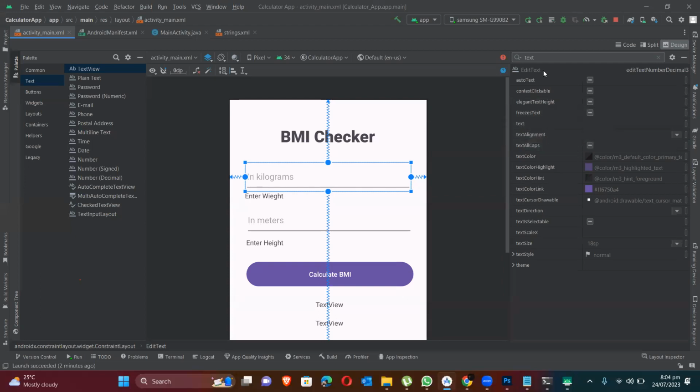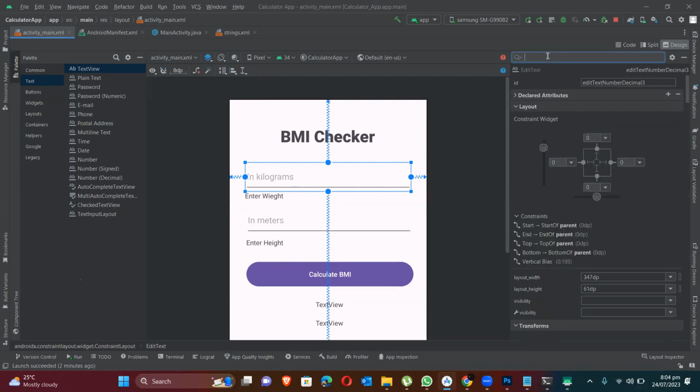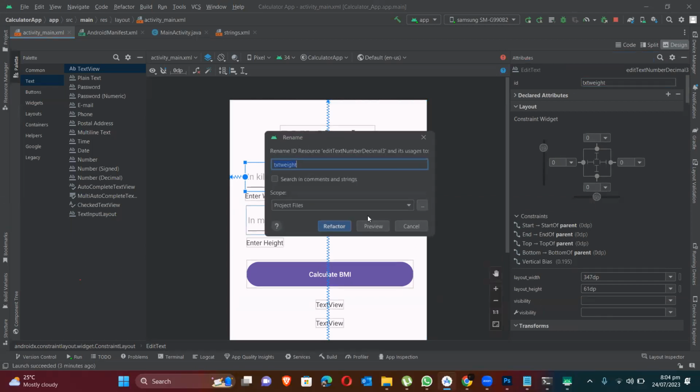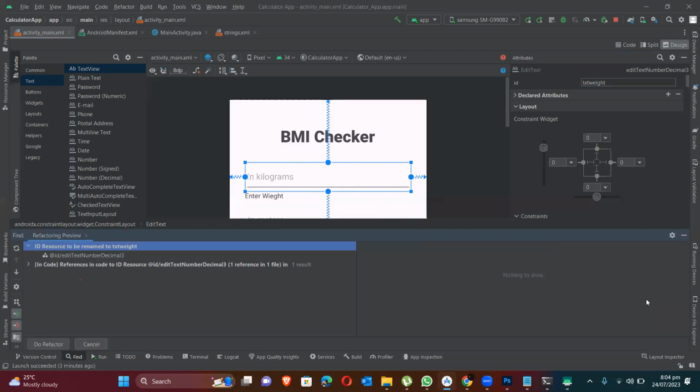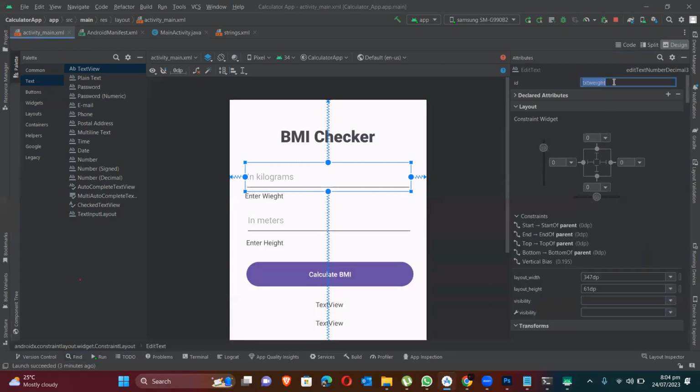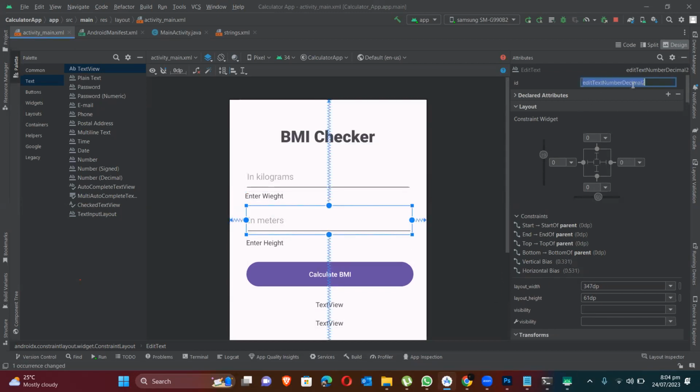What am I going to do? I'm going to start giving them their system names. So here, instead of it being edit text decimal 3, I'm going to call it txt weight, so that I know that whenever I call on this, I'm calling on the weight content of the application. I'll click refactor over here. Good. I'll click this one and here I'm going to call it txt height and then refactor.